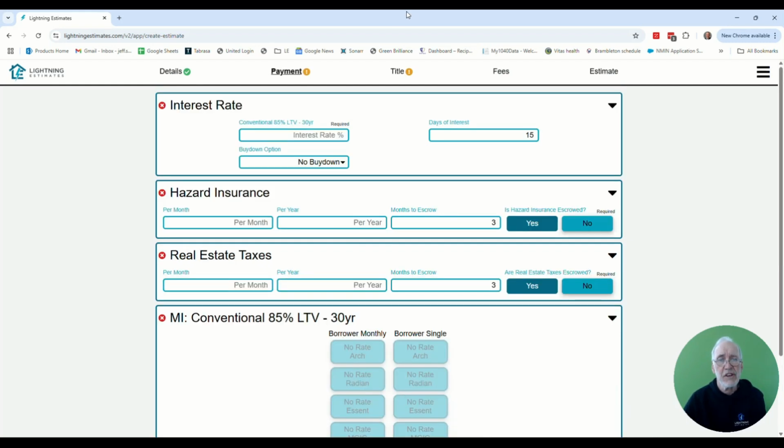So we click to go to the next page, which is the payment page, and you'll see that there is a caution sign. It looks like an orangish yellow. In any case, it's got a little sign there that says we haven't done everything, and you can see the red X's. Let's throw in a 7% interest rate. You can change the days of interest if you want. It does default to 15 days, but if you wanted, say, 5 days, simply plug that in.